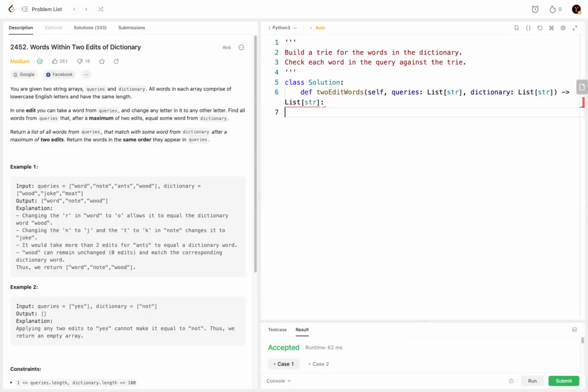Hey guys, in this video, we will discuss LeetCode 2452, Words Within Two Edits of Dictionary. Basically, for this problem, we're given two string arrays, queries and dictionary, and we want to find all the words in the queries which are two edits away from any word in the dictionary. So let's take a look at an example here.